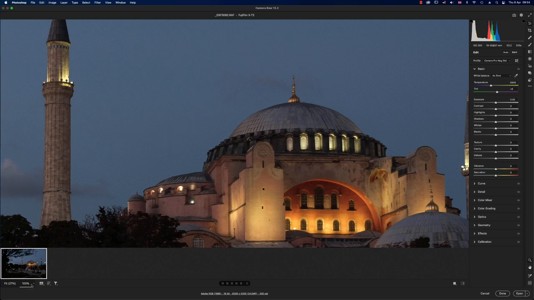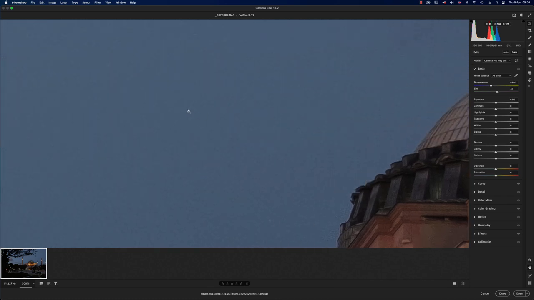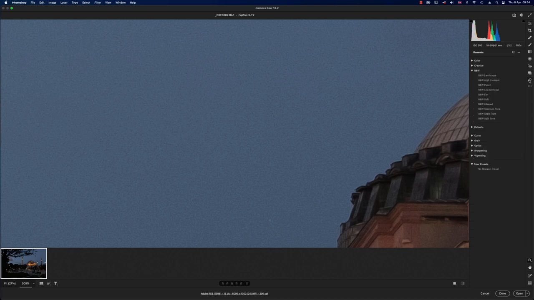If I zoom in to say 200%, that's actually 300%, you can see that's possibly the beginning of worms in the actual sky areas there. Now, to get rid of that, I have a technique that I use. I have a preset set up. It takes away some of the sharpening, but still maintains the actual sharpness of the image.